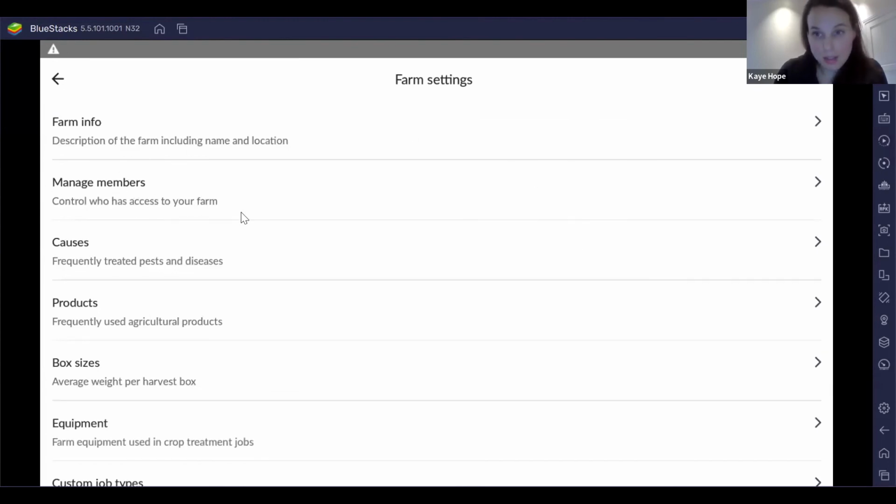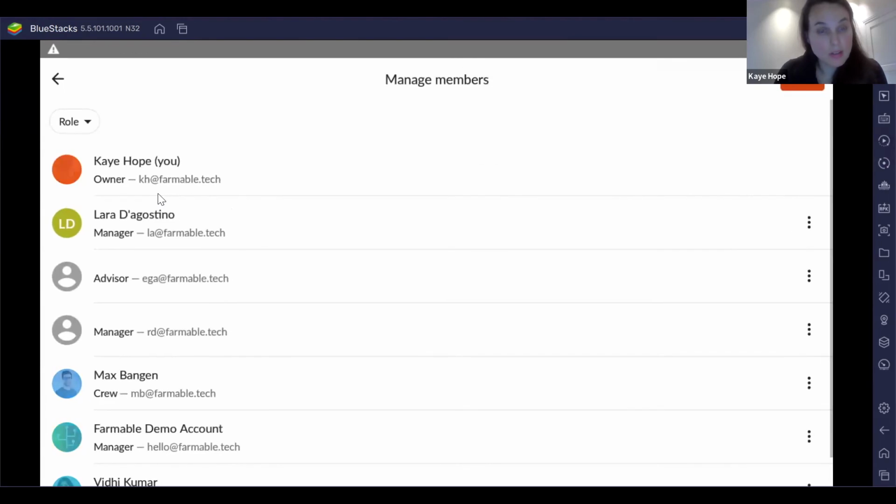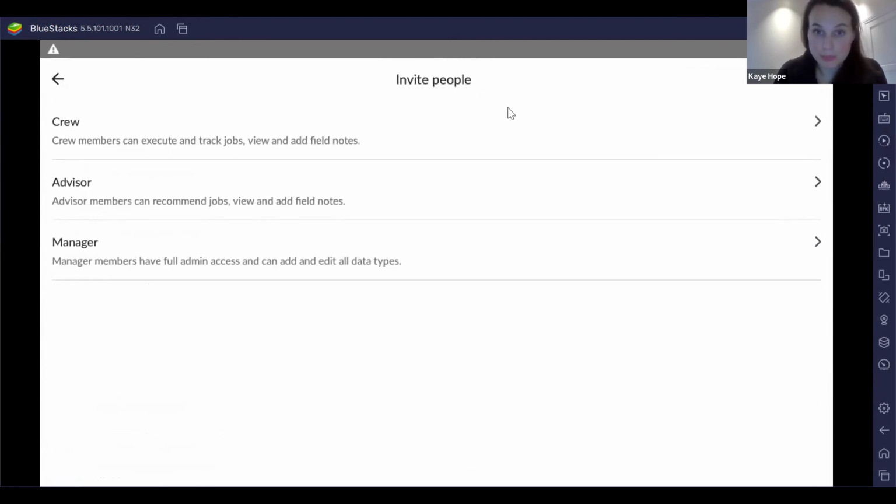If you'd like to add additional team members to your Farmable account, you can also do that right here under Farm Settings. You simply click Manage Members, and you can invite additional people. The only thing you need to invite somebody is their email address. And there are 3 main roles that we have in Farmable. The highest level of authority is a farm manager. That role can plan jobs, delegate jobs, and approve the work.